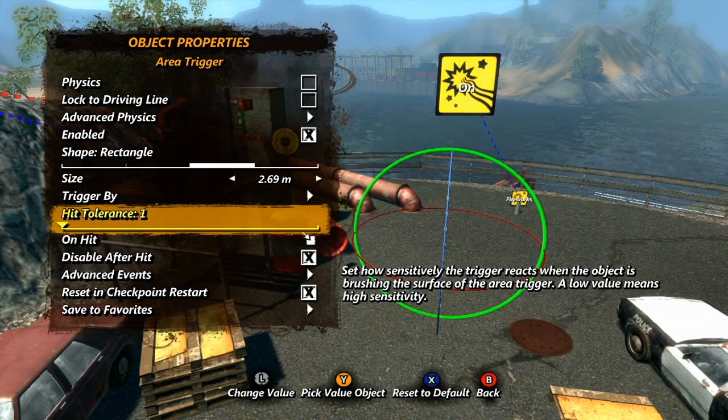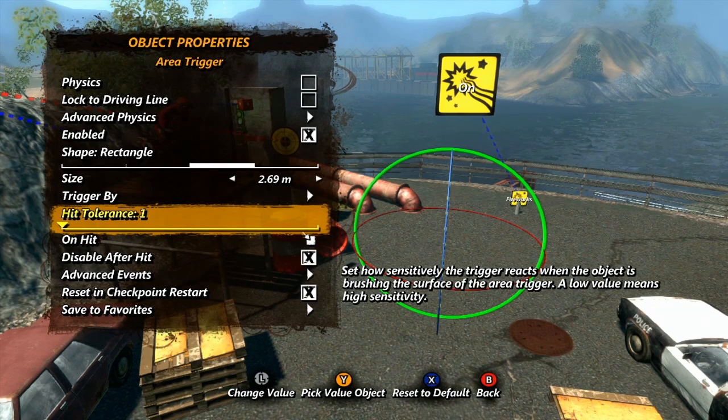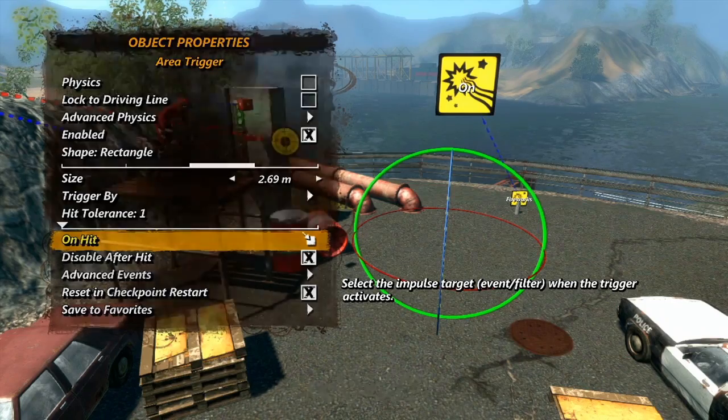Next we have hit tolerance. This option determines how quickly the trigger deactivates when the object stops touching it. This will come in more handy when working with hit triggers, so we'll talk about it a little more in just a moment. On hit is the key option here.